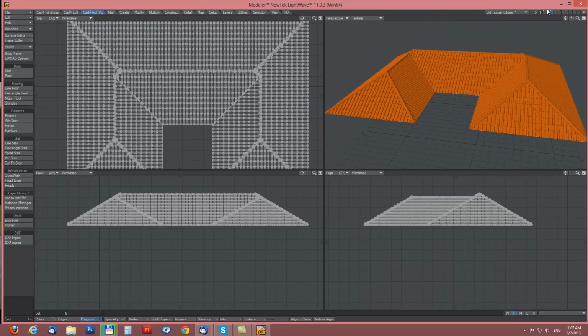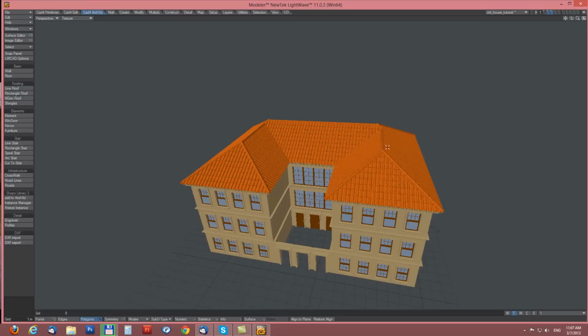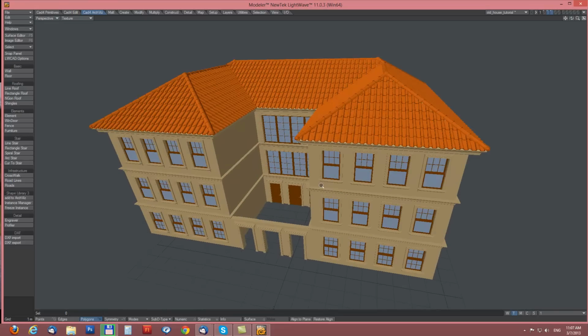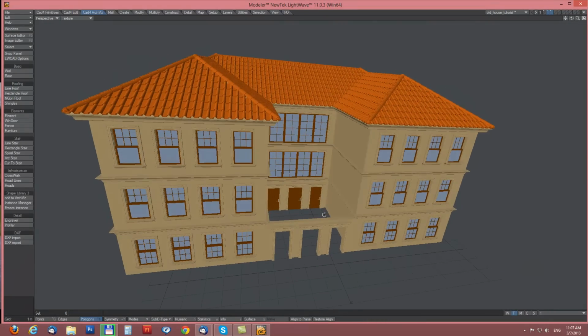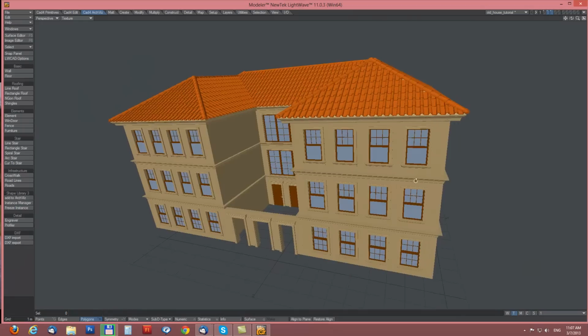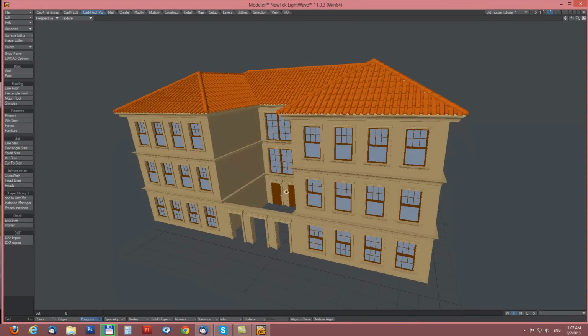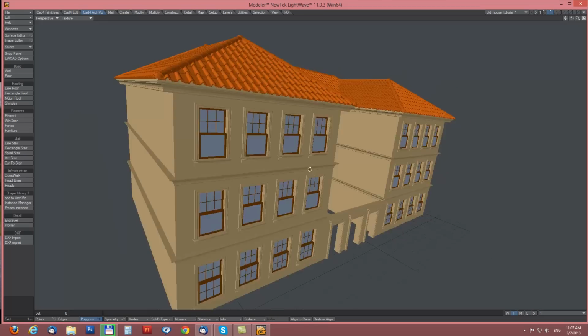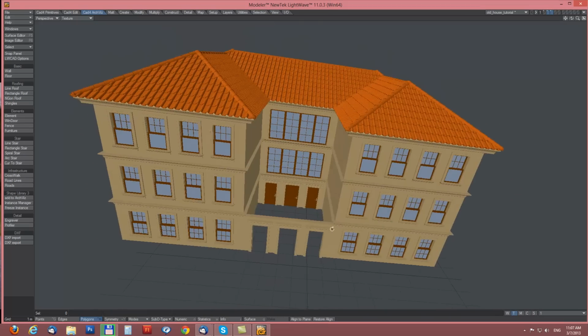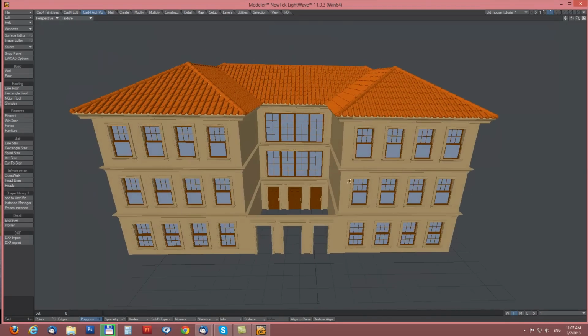So now the complete building is created, and as you have seen, it was a very easy process. If you have proper shapes and already created some presets, you can very quickly generate insanely complicated buildings with heavy details in a very short time.